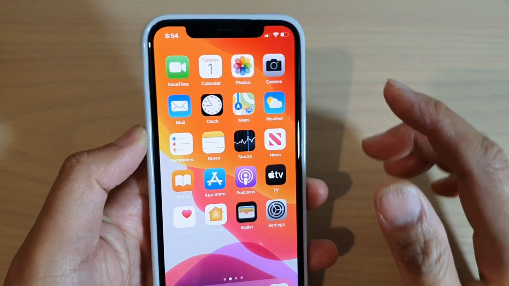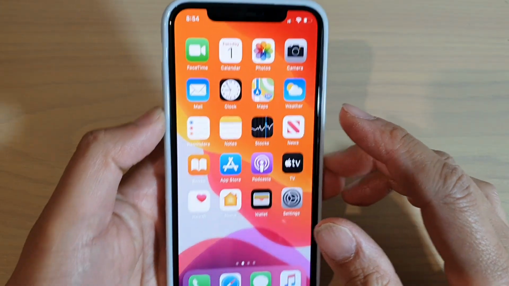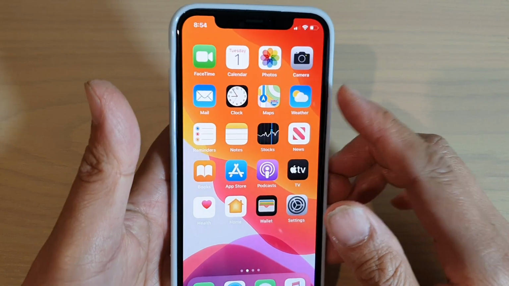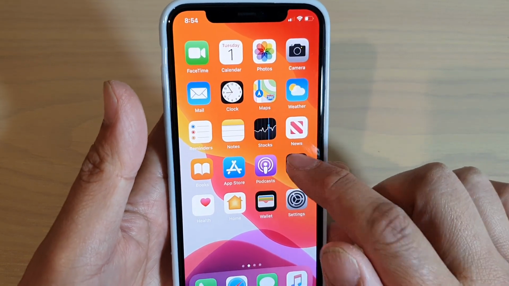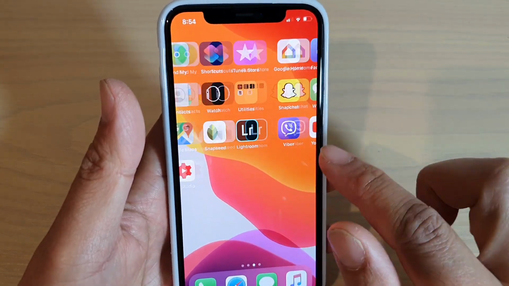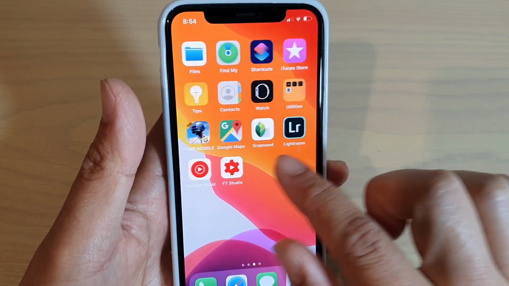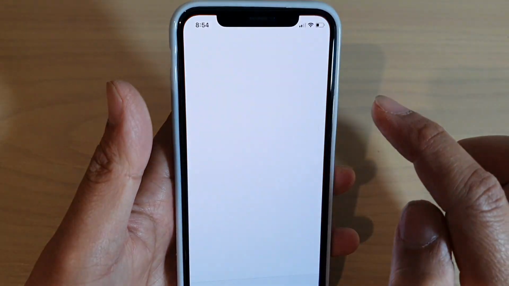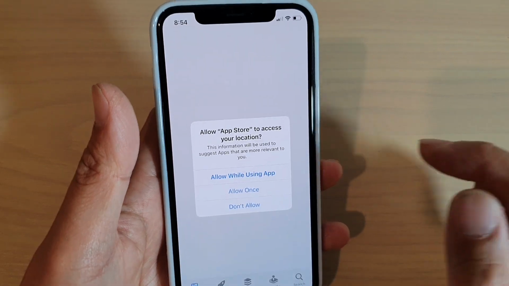Hi, in this video, we will take a look at how you can install Fortnite on a new iPhone 11 Pro and start playing games on it. To do so, first you need to go into the App Store. So swipe across the screen and find the App Store.